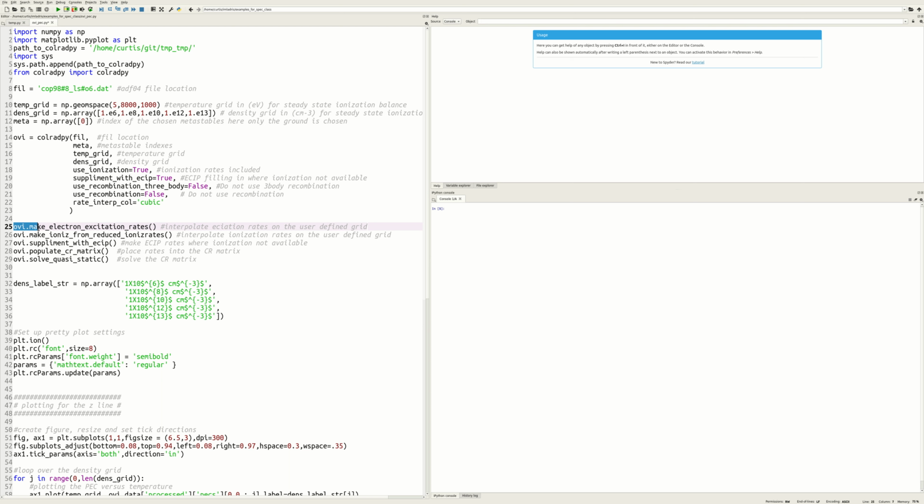The first call to ColRadPy we're going to make here is we're going to tell it to make the excitation rates. What this is going to do is interpolate on our temperature grid the rates from the ADF04 file and make those. The next thing it's going to do is interpolate the ionization rates from the ADF04 file on the temperature grid. This call actually makes the ECIP data for every level in the file. It then goes and supplements anywhere where there are not already ionization rates with this ECIP data.